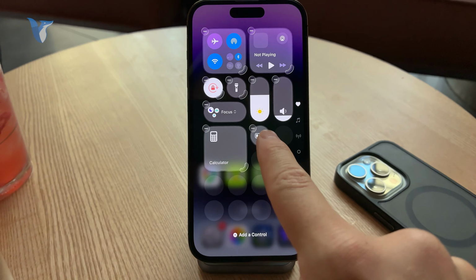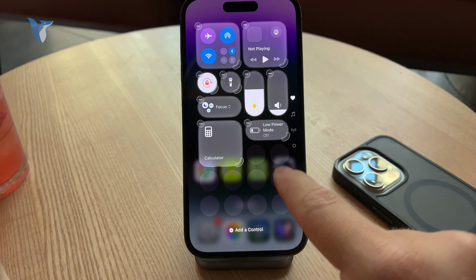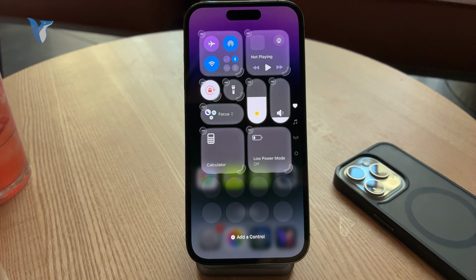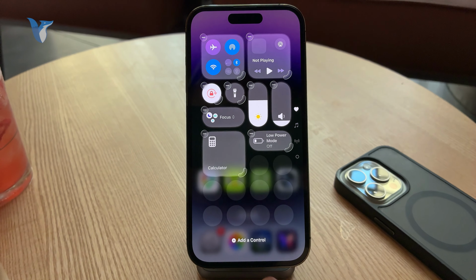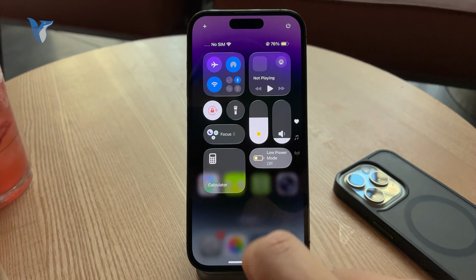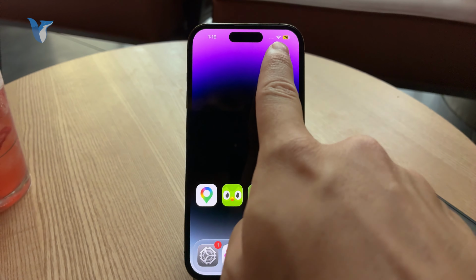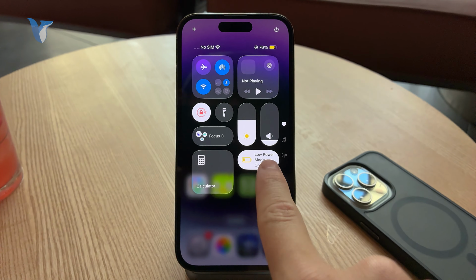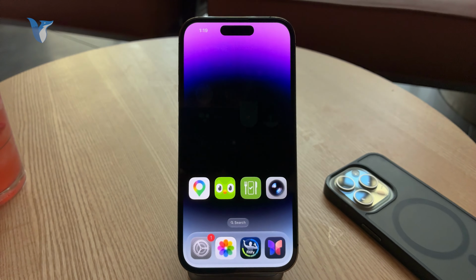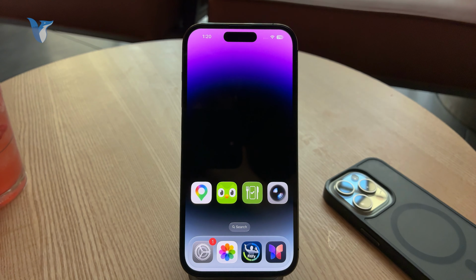So now it appears in the control center, perhaps even expand it like this to make it larger and easier to click. But now that we have added this to the control center, we can quickly enable it in there or swipe down and disable it. And that's the whole point. That's the easiest and quickest way to do this.